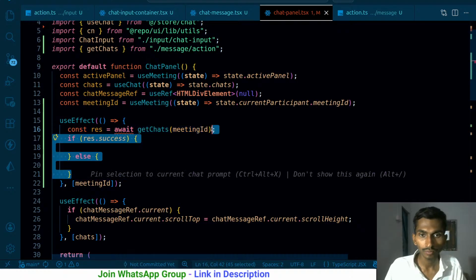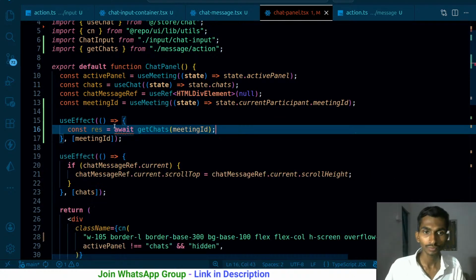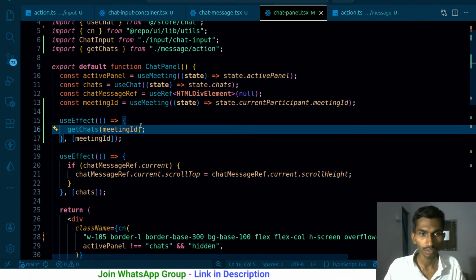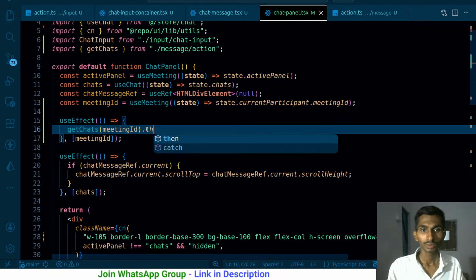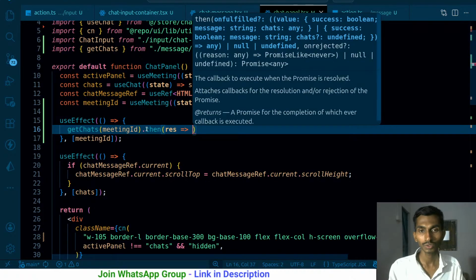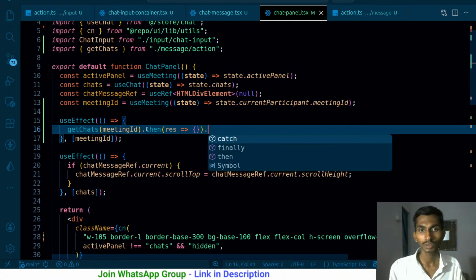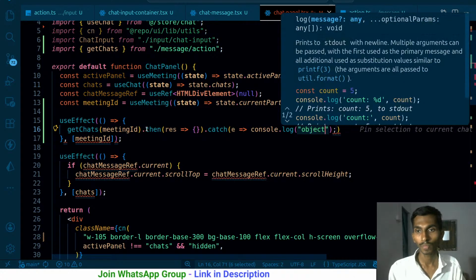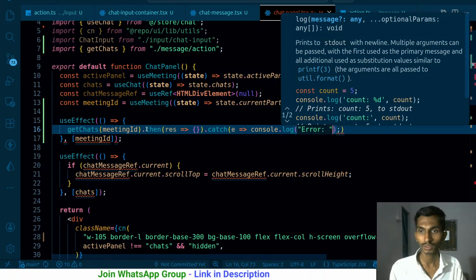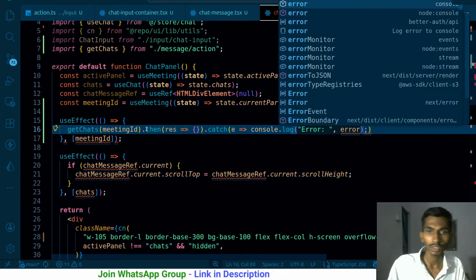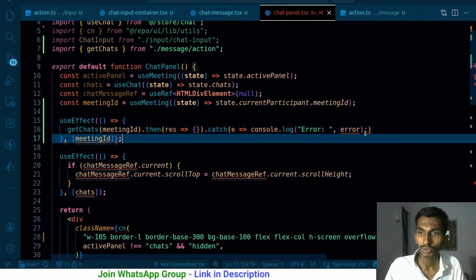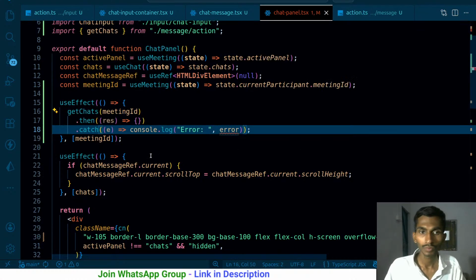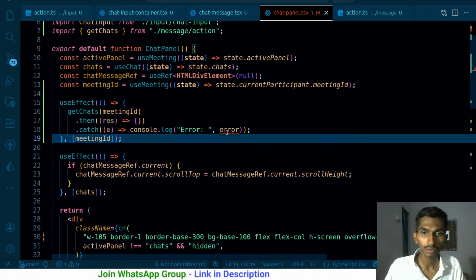So let me do one thing. I'm gonna be using dot then catch statement here. So dot then I'm gonna be getting the response. Once I got the response, I have to do something, and dot catch if there are any errors. In that case, clg error, and that's gonna be equals to error. Happy? Sort of. That should be E. So that's done.